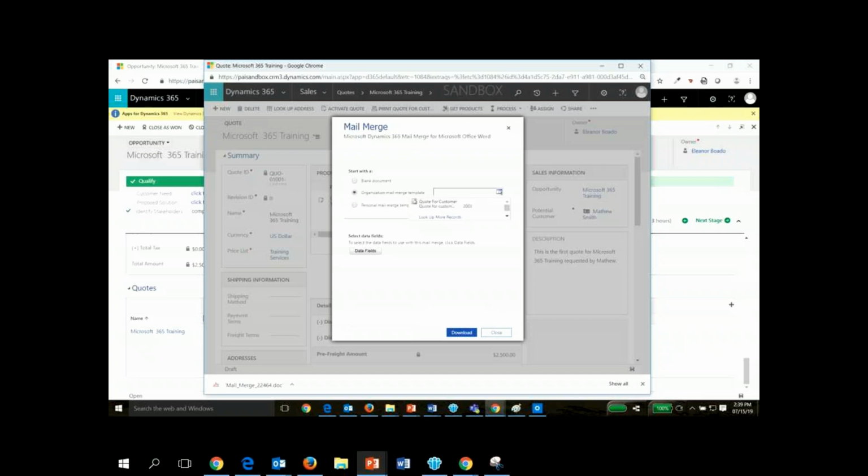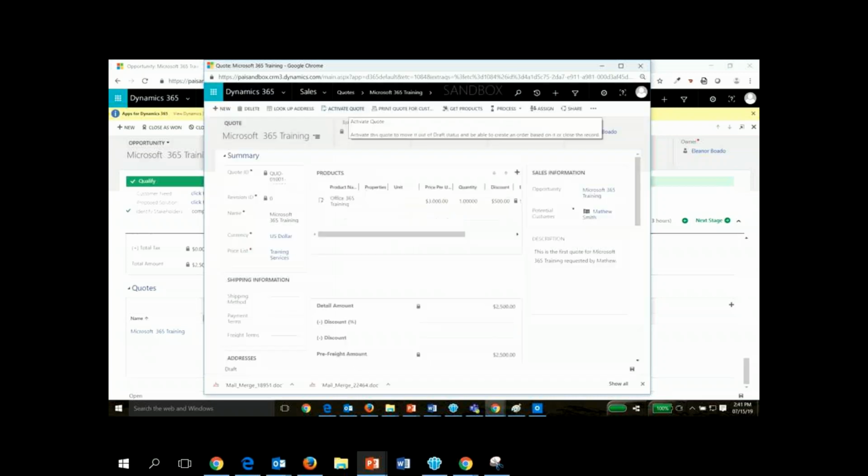What you have to do is just map the data fields to your Word template. When you select that template, just download it and save it. You can send that quote and discuss it with your customer. Now, when all the quotes and pricing are agreed on, you can activate this quote. Once the quote is active, you cannot make any changes on it. It will be read only.